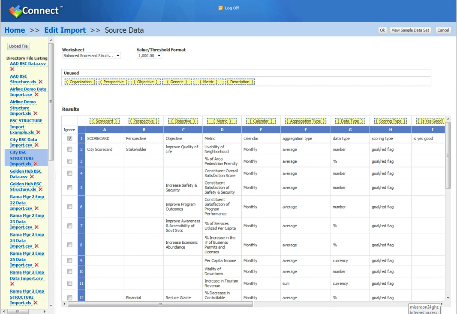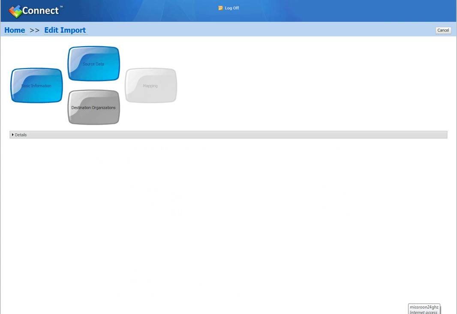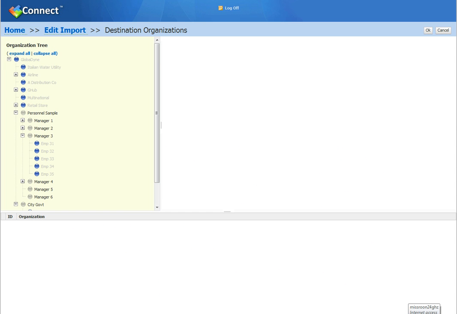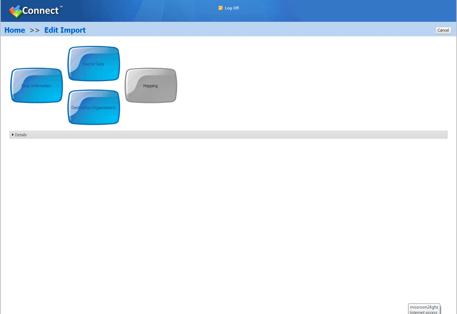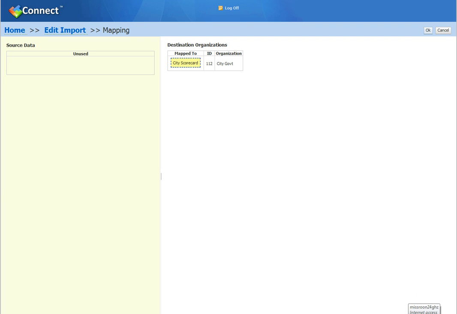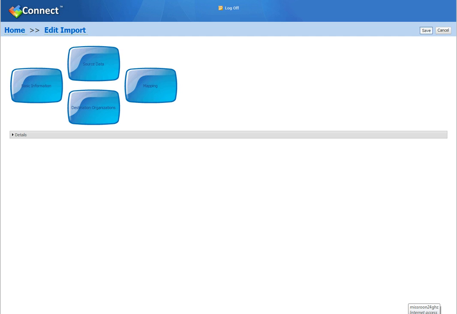So fairly simple spreadsheet. We fill that out, and then we specify what organizational node or organizational structure, where do we want to put it. We're going to put this on the city government. You'll notice it picks up automatically that the Recreation and Housing Department don't have any scorecards either, but we don't want it to put it there. We want to put it at the city government level. And so then we specify our mapping, and now we're done with the wizard.